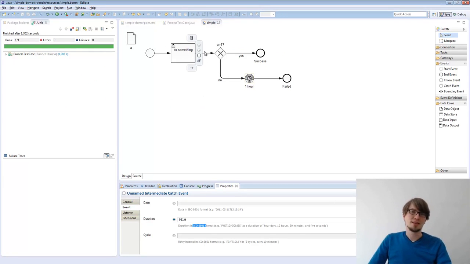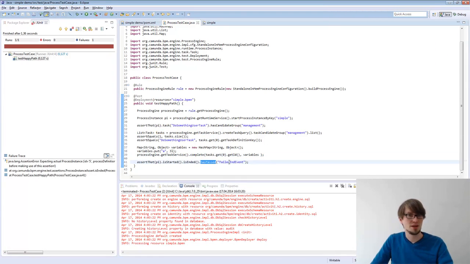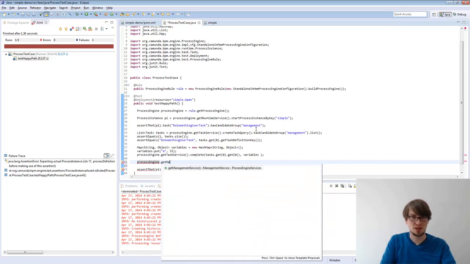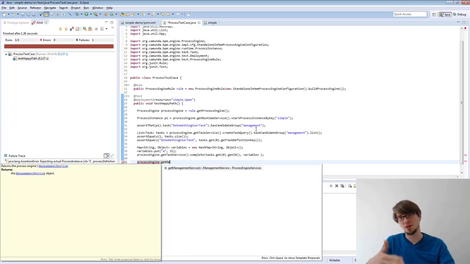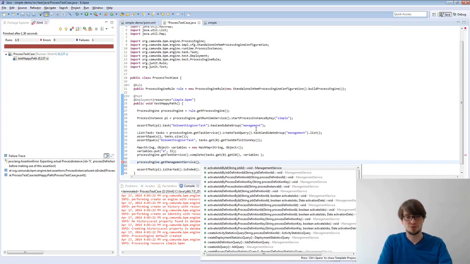The interesting thing is that I don't want to wait for 1 hour in my unit test, right? So how can I do that? There are basically two options now. First of all, the unit test should fail again because I don't end up in the end event. Okay, that worked. So first of all, I show you the API. If I go to my process engine, say get management service. This time we use the management service because the timer in the background creates a so-called job for the job executor. We tackled that in the thread and transaction module.